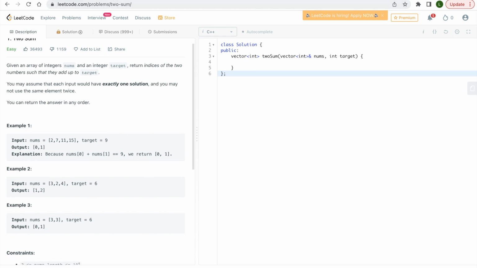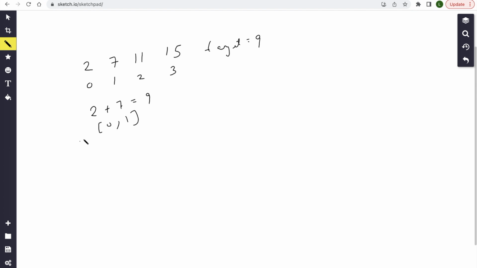let's understand the solution better here. So in the question given here, there are 2, 7, 11 and 15, right? They have indices 0, 1, 2 and 3, and the target that we have to calculate is 9. So here we can see that if we add the 0 index and the first index, that comes out to be 9, and they have indices 0, 1. So the output that we have to return is 0, 1 here.